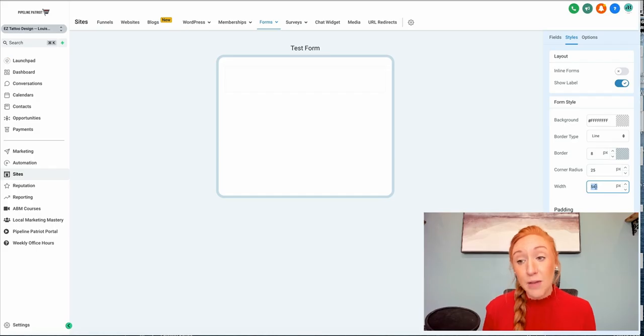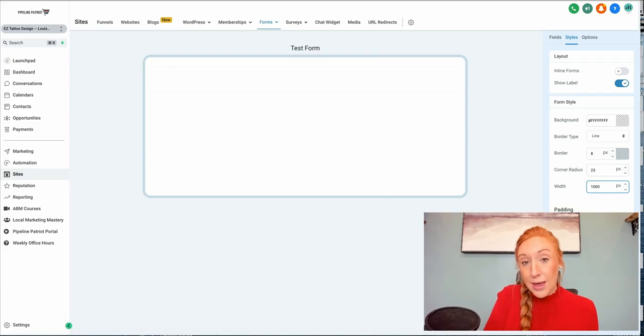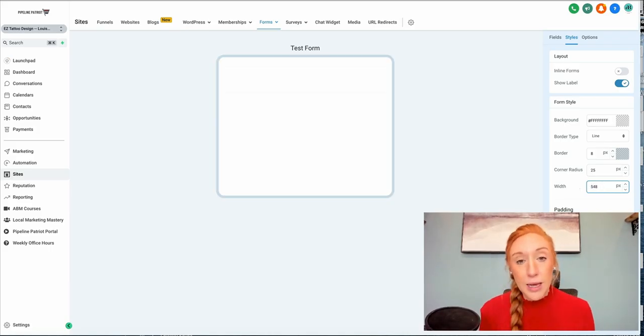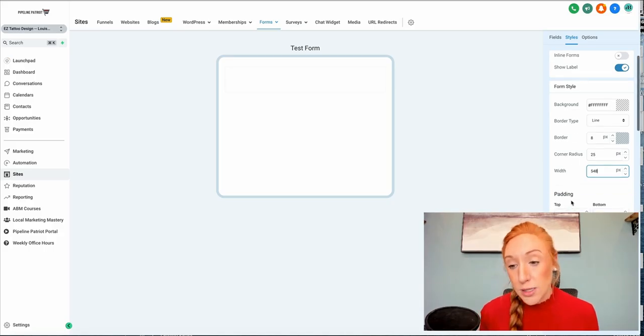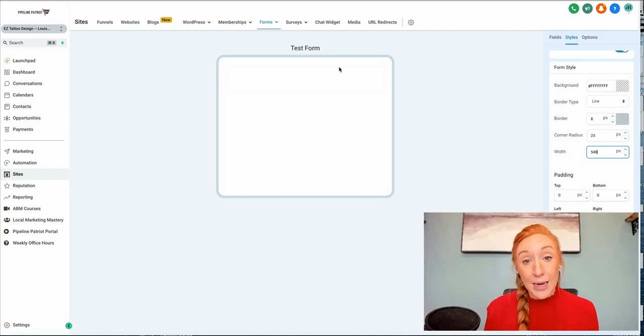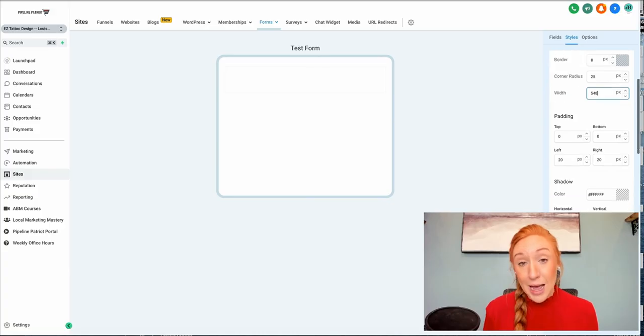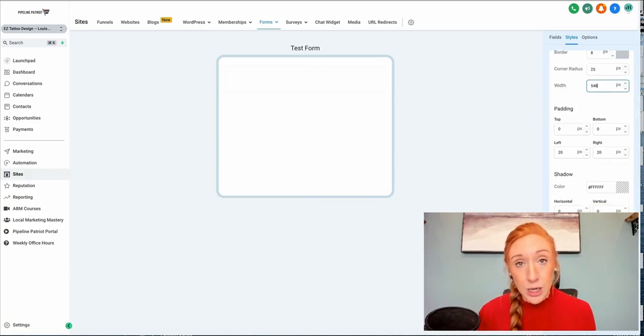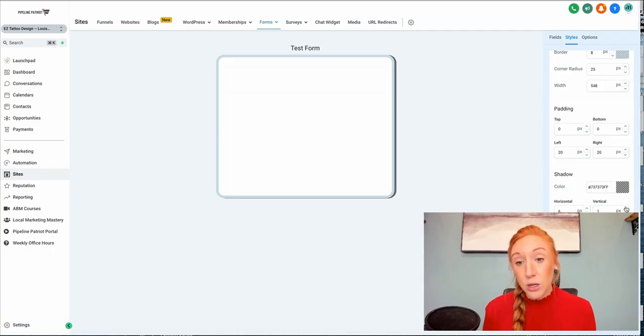And then we also have the width of the form box. So if I do 1,000, you will see that it's a much wider box. This is totally up to you. Typically, I find that the default size works okay. We also have top and bottom padding. That's going to be the space at the top and the bottom of the form. Left and right padding as well. This is personal preference. You're going to be able to decide that a little bit better once you see your fields inside the form.